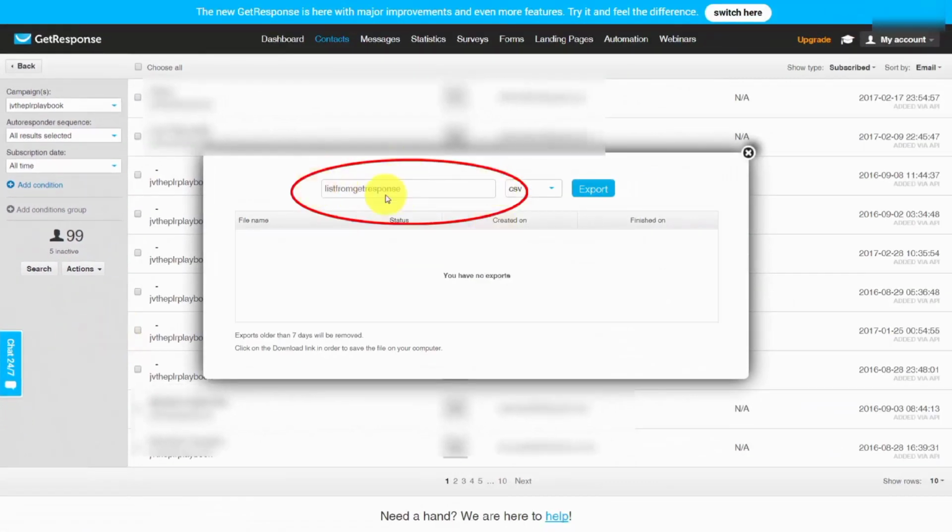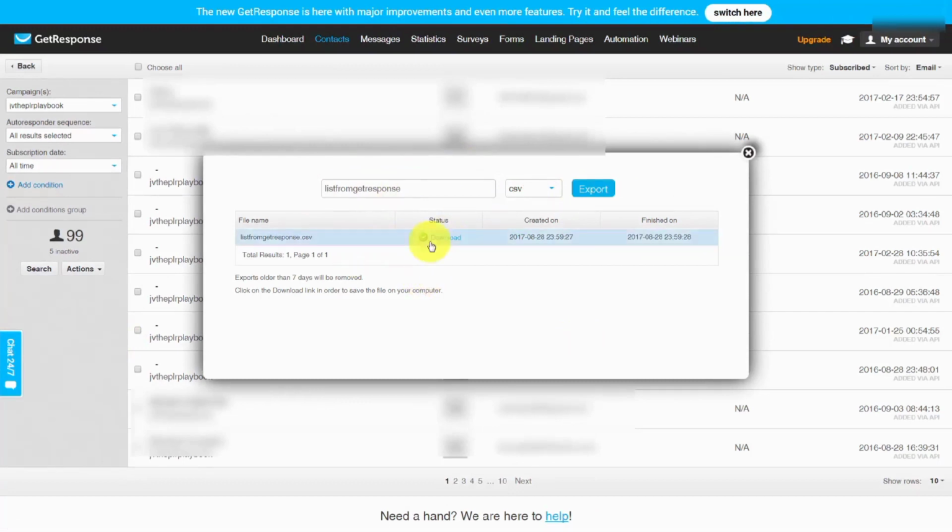You'll then write a file name, and then you'll click the export button. Once you've done that, GetResponse will give you the opportunity to then click a download button to get your file.